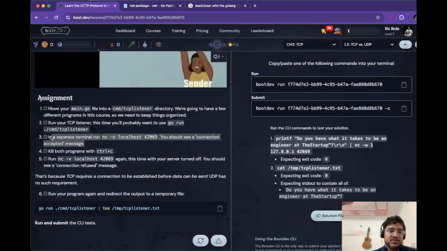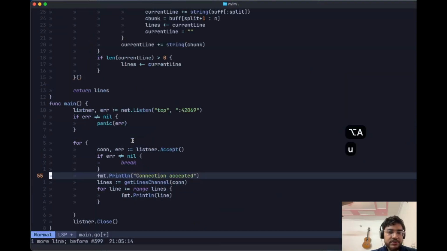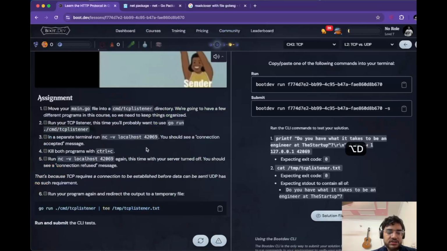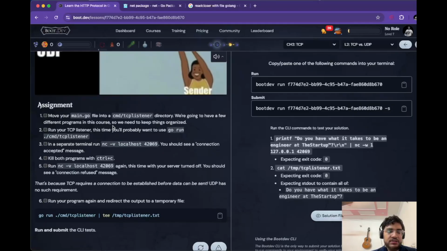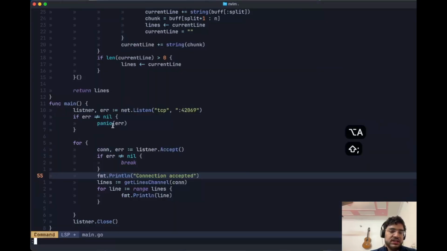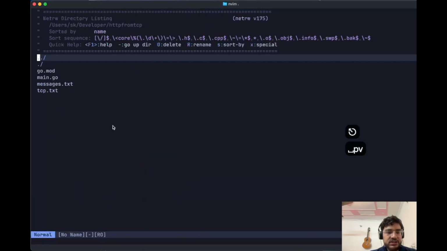I think I should do this. I should make sure that, okay, so done with this. Moving the main file into the cmd/tcplistener directory. Let's move this main file into, I think I should just create the directory first.